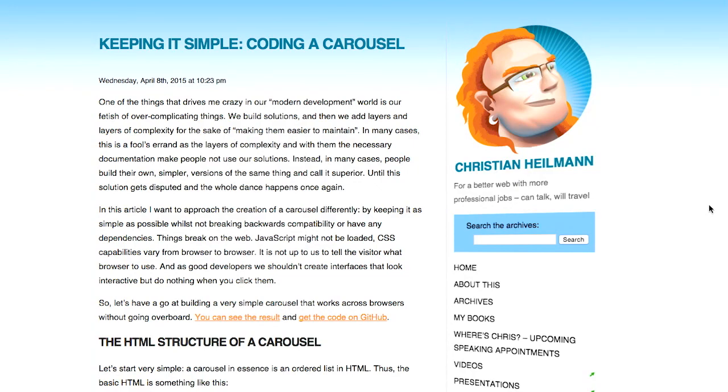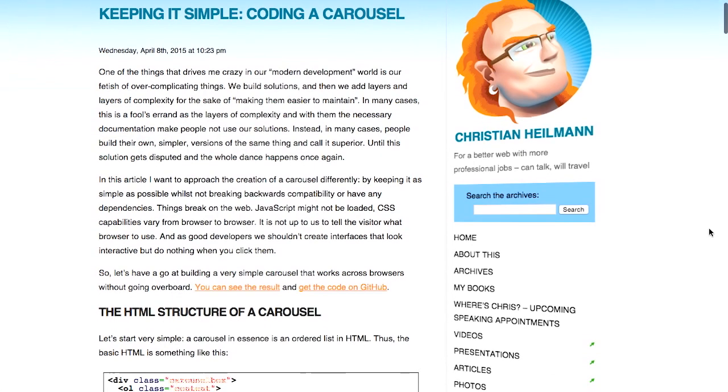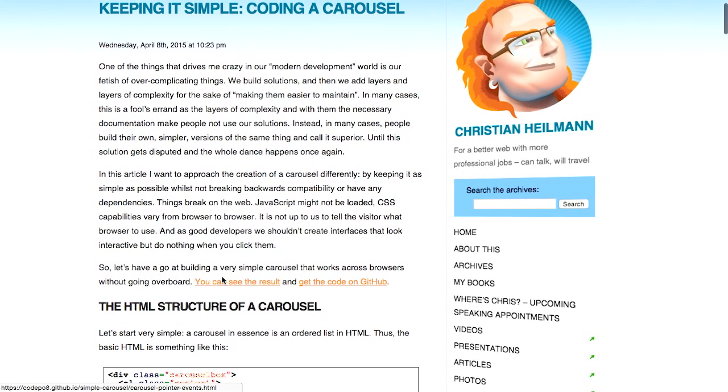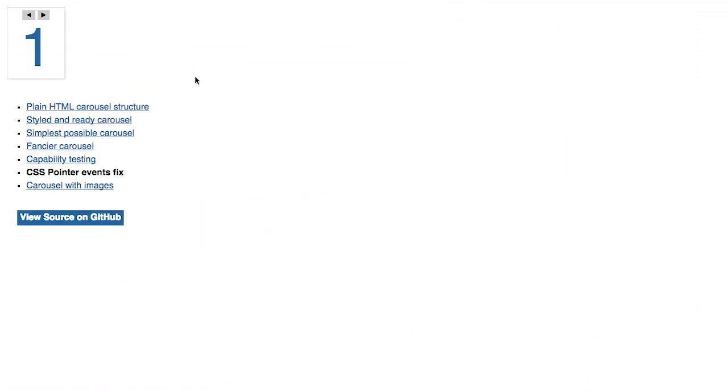I like it. Next up, we have a blog post from Christian Heilmann on keeping it simple and coding a carousel. Now, we've talked about different carousel plugins on the show here before. And let's go ahead and look at the resulting carousel that we're going to build. You can see this is just a little slide right here. And then we have next and previous buttons with some nice transitions.